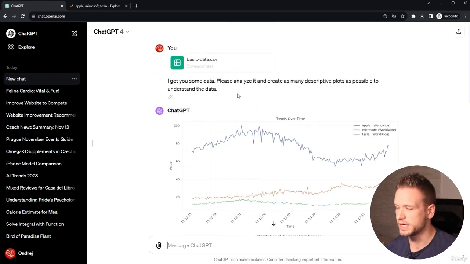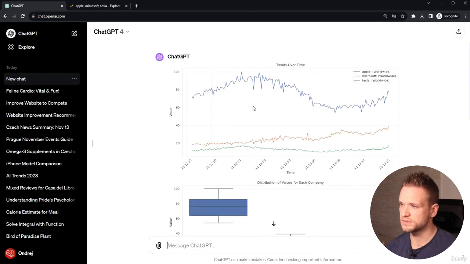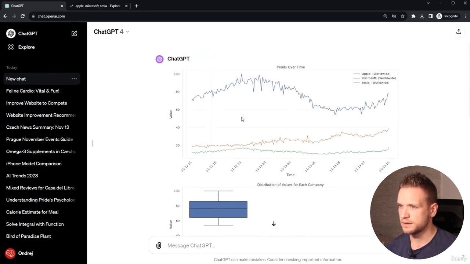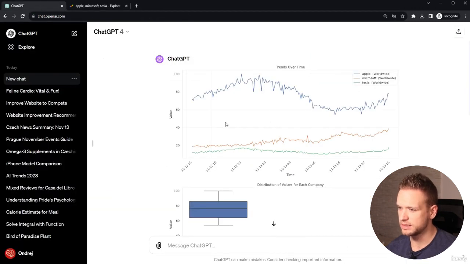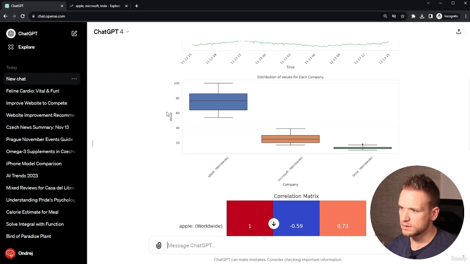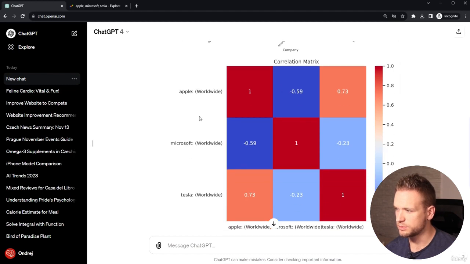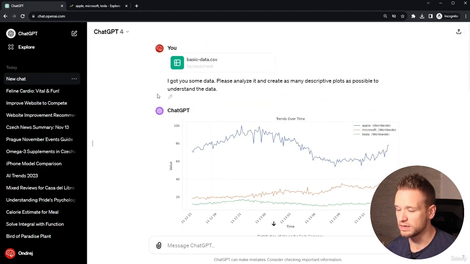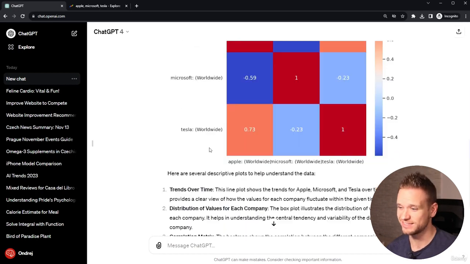And because we hit the regenerate button, he created different charts, different graphs, and this one is the one that looks the same as this one, actually exactly the same. Look at that. We have distribution of values for each company, correlation metrics. All right. And of course, this is a way better answer than the previous one, especially because this has finished.